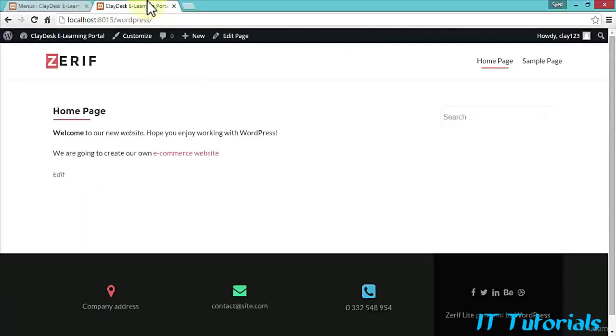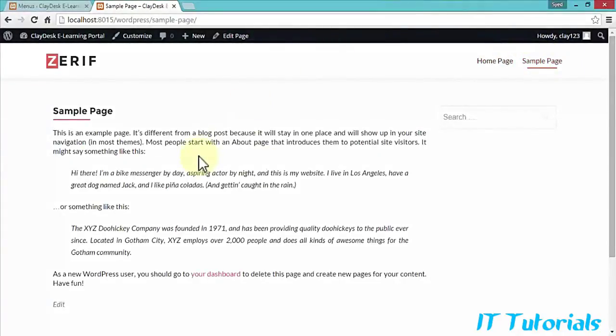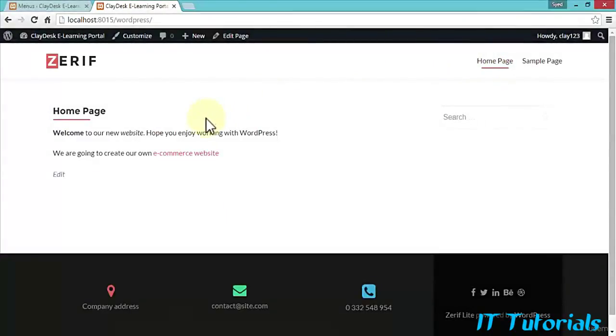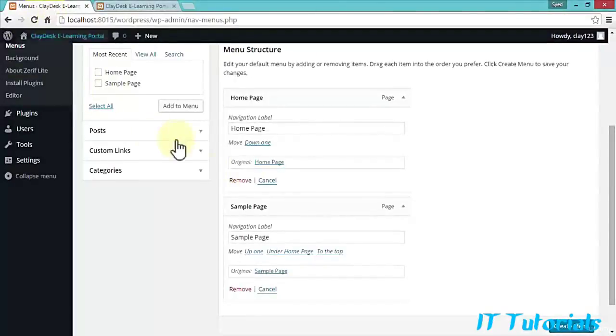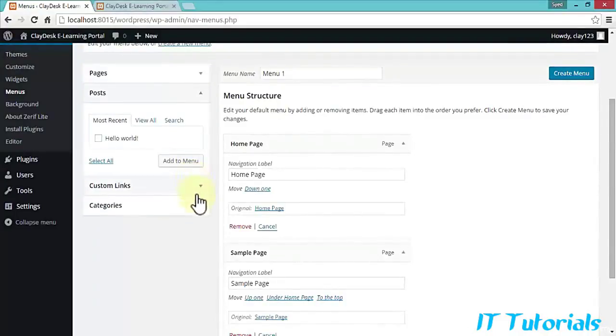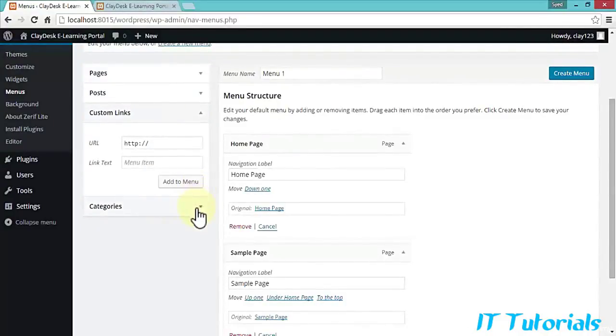And once again, if I go back to my site, here are the two menus, my home page and sample page. So let me reload and make sure we have our home page and our sample page. If I click on sample page, I'll be navigated to this page. And if I click on home page, I'll go back to my main site page. Great. So let's go back. So this way you can simply work with your menus as well. If you need to add a menu or a link to the menu, you could do so by either going to posts or custom links or categories.